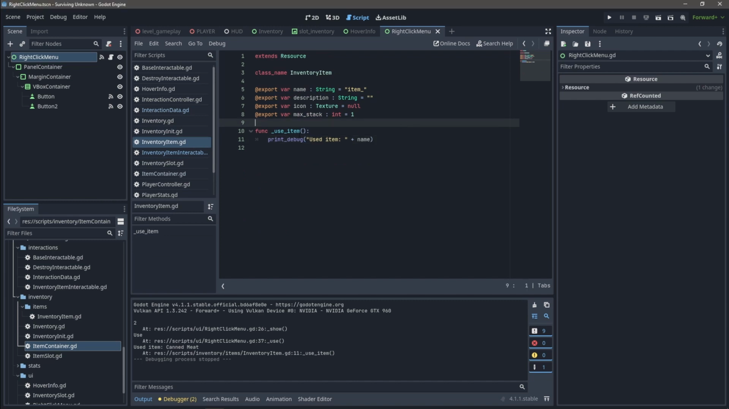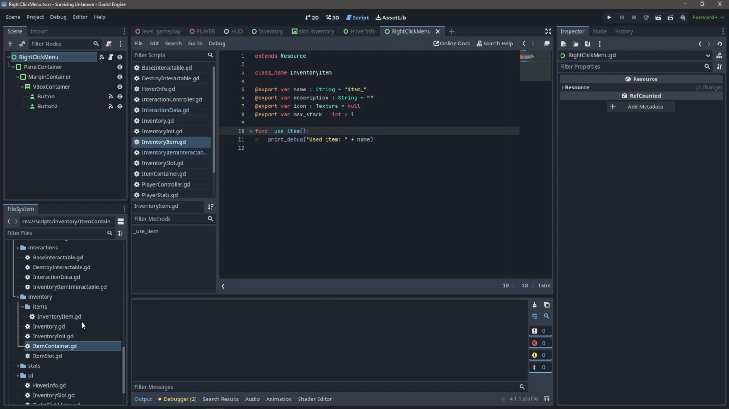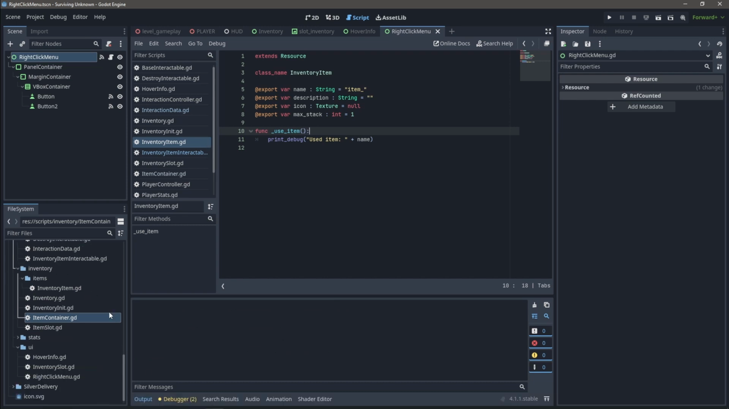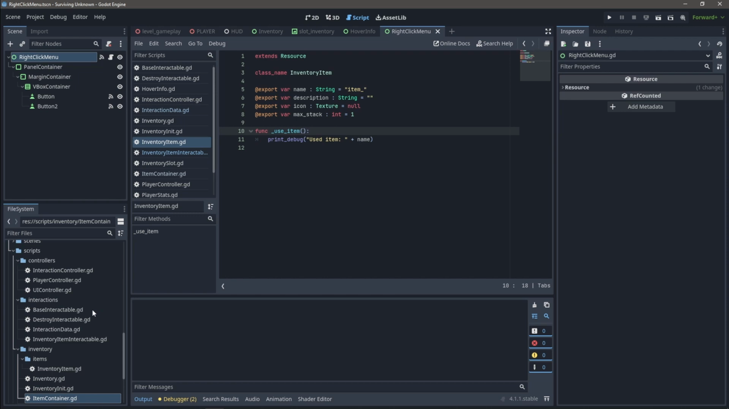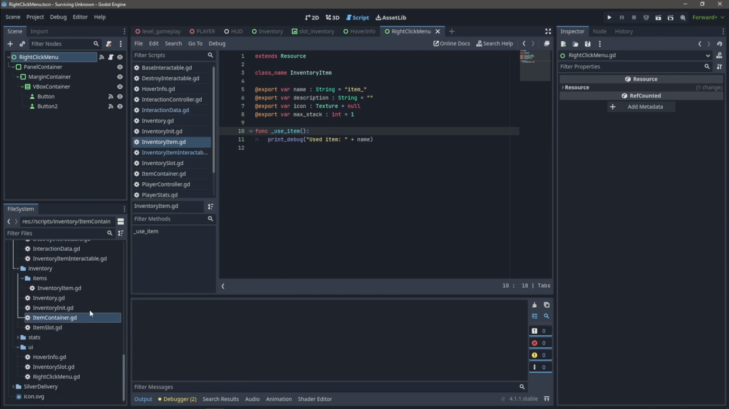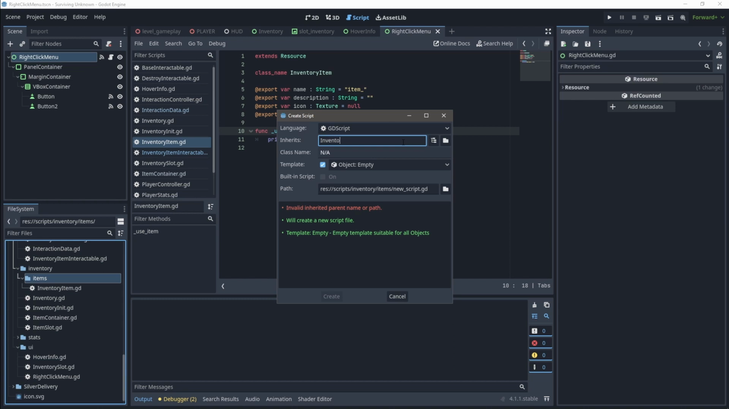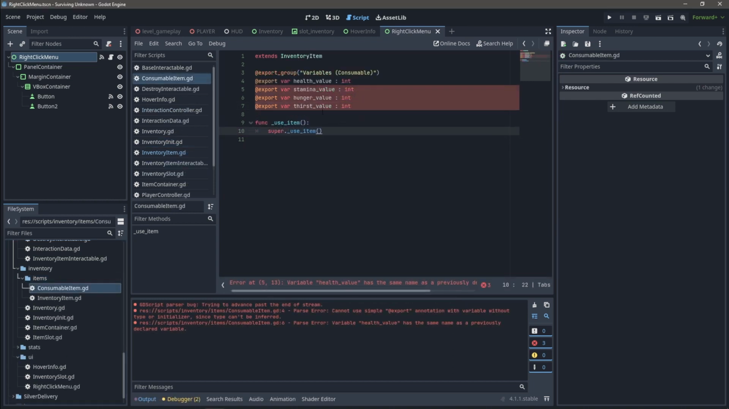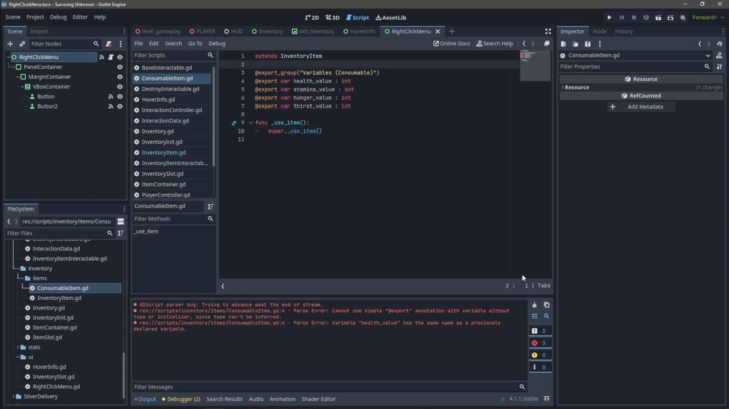For example, if you use a consumable item, you probably want to remove one stack of it from the inventory. Then you maybe want a weapon item, which can do some other stuff. I'm gonna create a new item, which is gonna extend from inventory item, and it's gonna be called consumable item. Consumable item.gd.